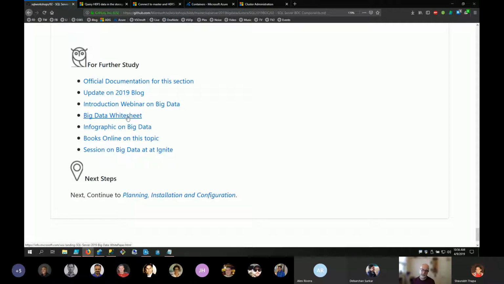This white paper is awesome. Definitely check it out. And we did a session on this at Ignite last year. It's a little dated, but the information is largely good. It looks very similar to the overview I did for you.